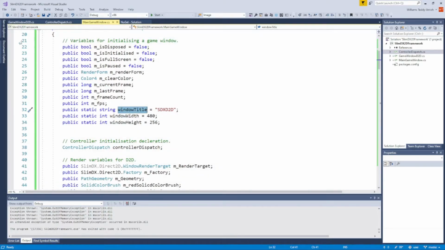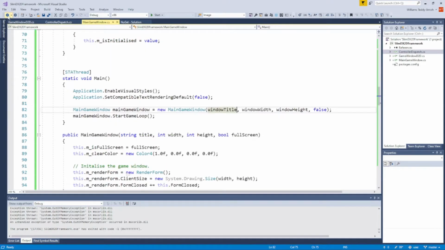I'll go to the definition. That's basically just a string, SDX D2D. So that's the title of the window. For some reason, I didn't see it on the window itself when I was running the game. I'm not too sure why it didn't come up. Maybe there's something I missed. I might have to look into that for the next tutorial. It's not too important, but it's still something that should be corrected on my part, so just a little apology there.